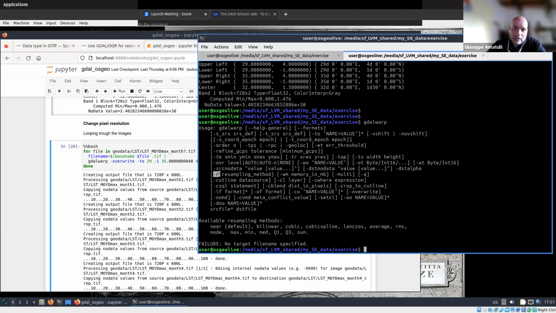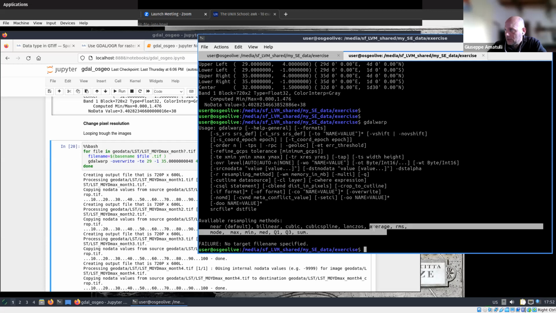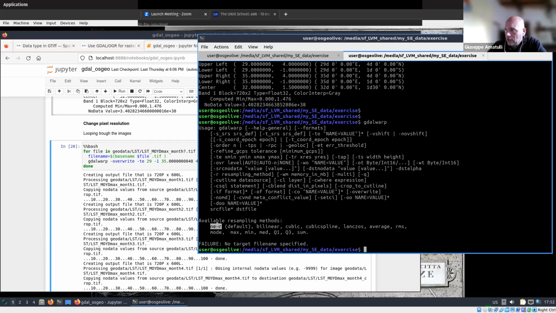The resampling methods are the typical ones that can be used. Just to give you a refresher, we have near, bilinear, cubic, cubic spline, and so on. And this one has been added in the last years. So near is the default and the fastest one, and it is used only when we want resampling without changing the value of the pixel.